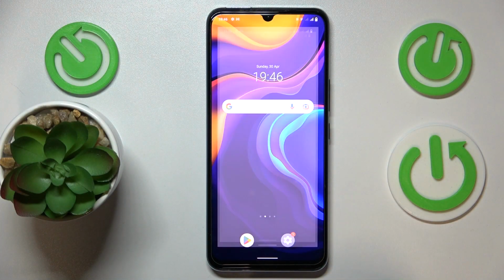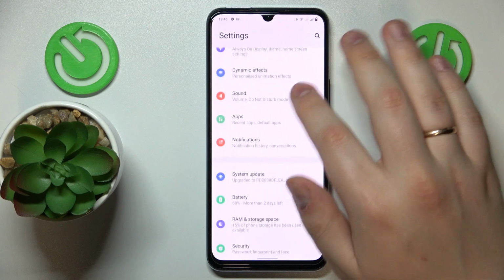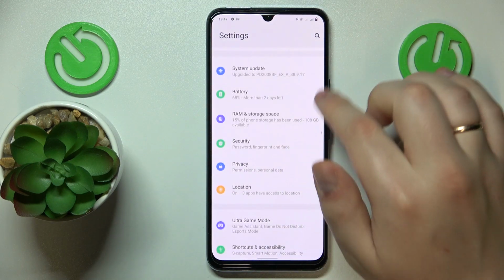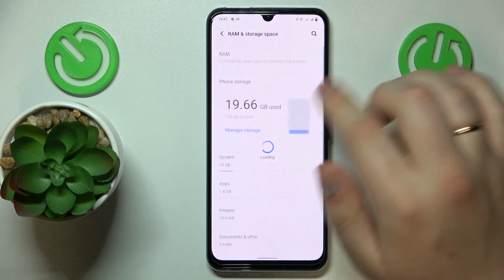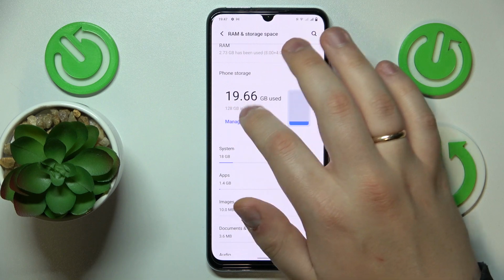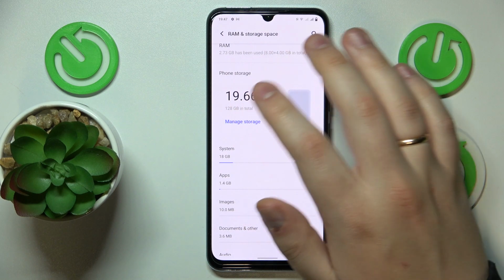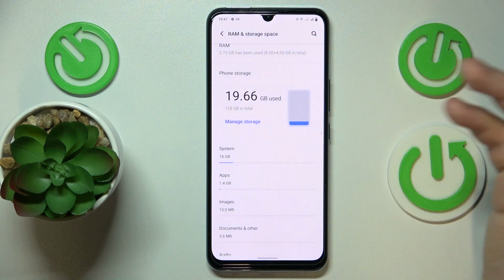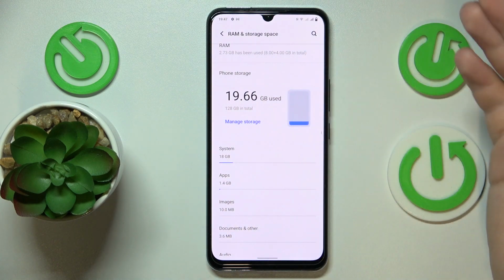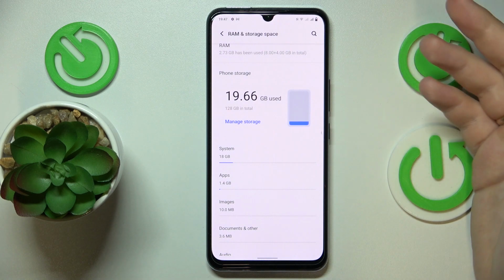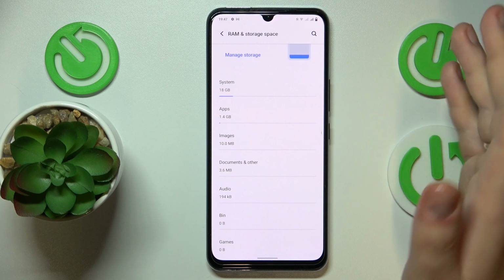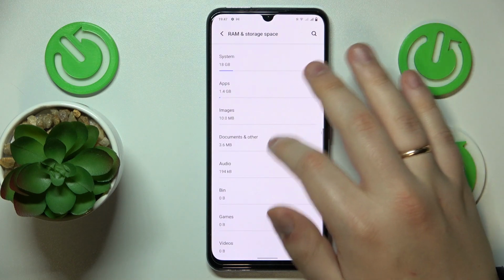So to start, you will need to launch Settings, then find and enter the storage category, or on this particular phone it is called RAM and storage space. And at the phone storage section, you can see how many gigabytes you have in total, or how many gigabytes of ROM/phone memory you have in total, and how much of it is being currently used. Thus, you can also make conclusions how much you have left available, and also you can see what is occupying your storage and to which extent.